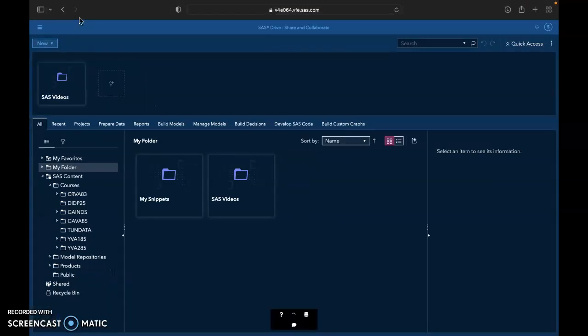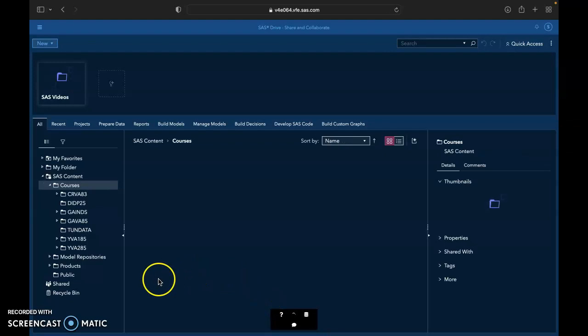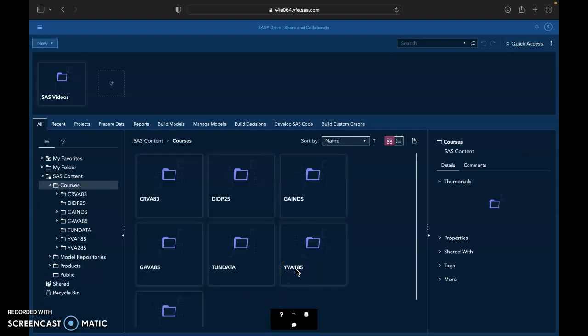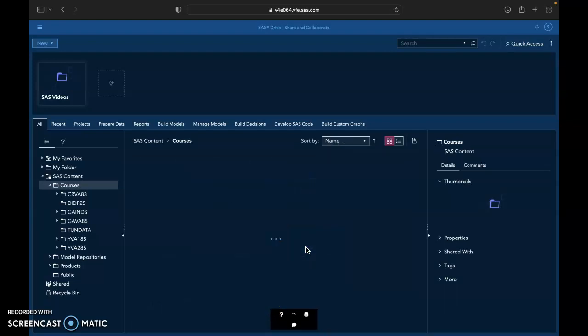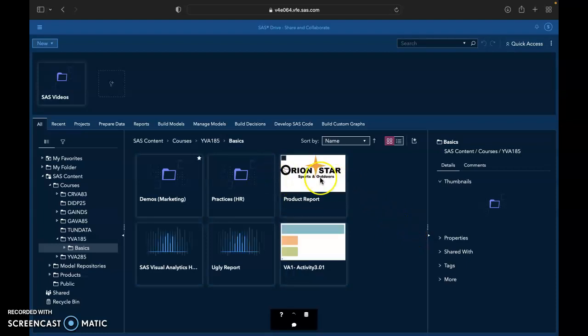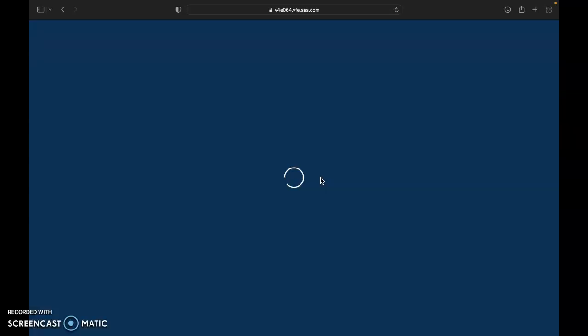This is the SAS Viya 1 exercise, basically dealing with viewing the visual analytics reports. After you log into SAS Viya, you're going to click SAS Viya content. You're going to go to courses, and then from there, you are going to pick YVA 185. After clicking that, you're going to double click basics, and then from there, you're going to click product report.